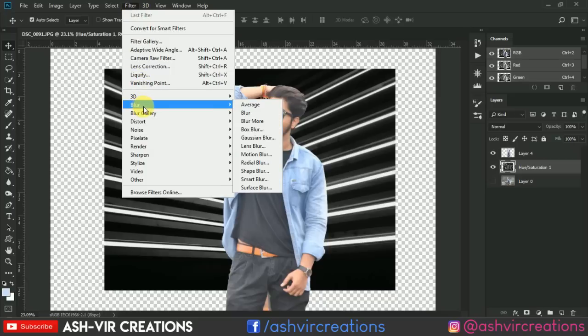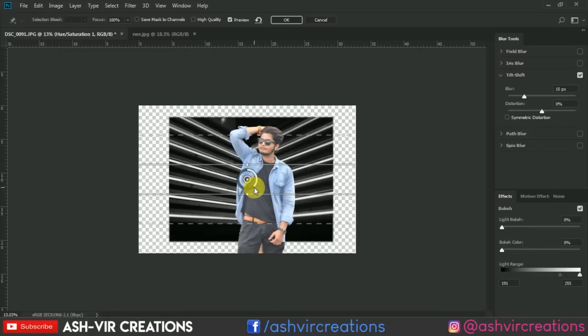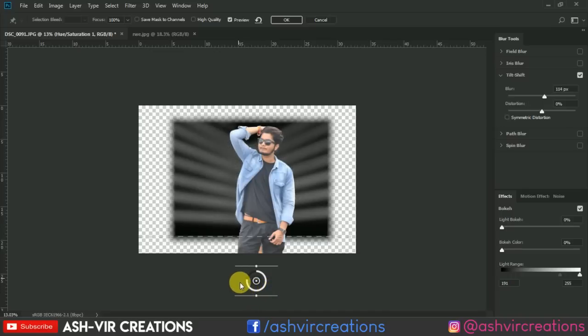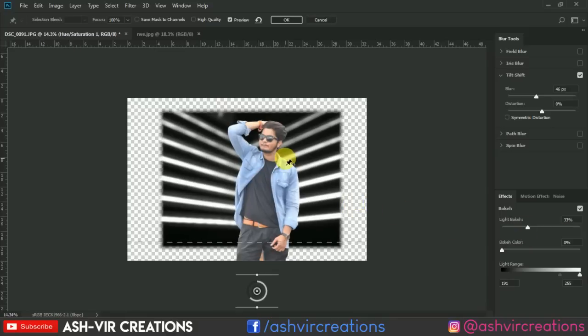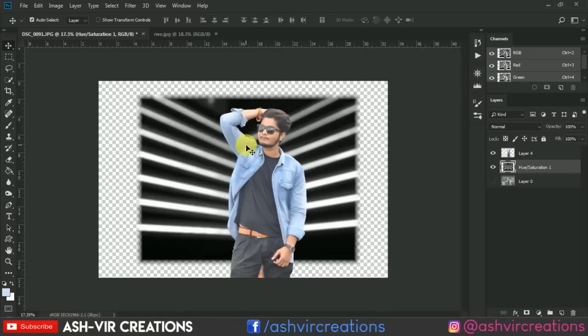Go to the filter, blur gallery, then go to the tilt shift to get a nice bokeh blur of these neon lights. Just increase the blur effect and go to the light bokeh. You can see it on the right screen of your PC. Here you can increase the lightness of the bokeh. Just put it in the middle and hit the OK button.